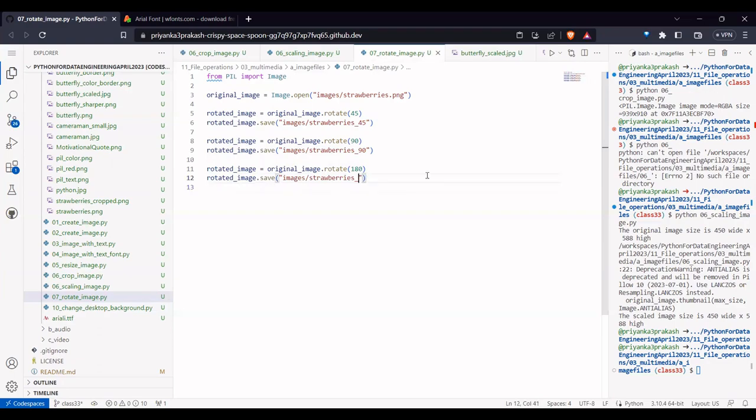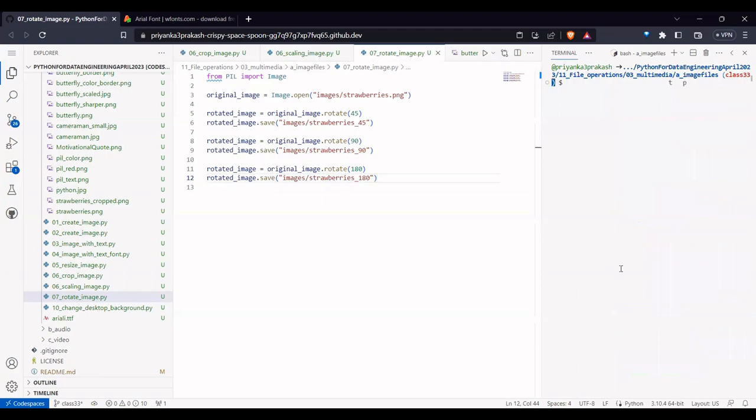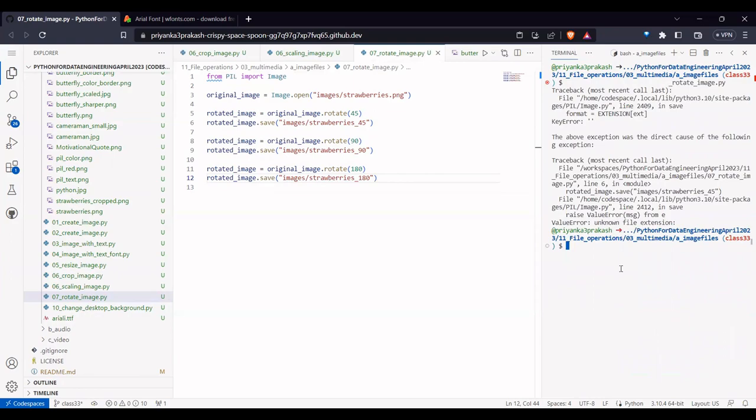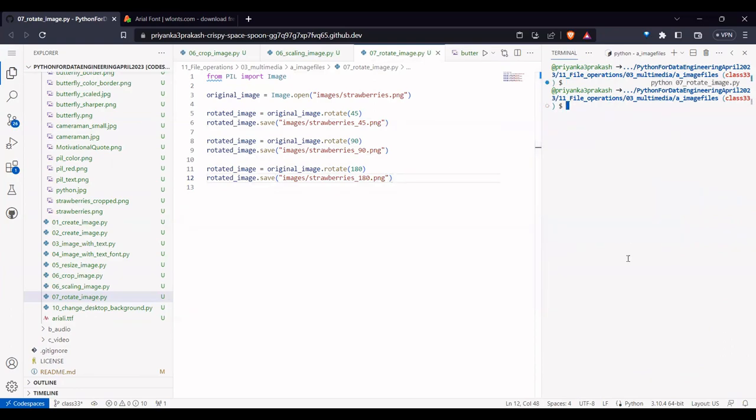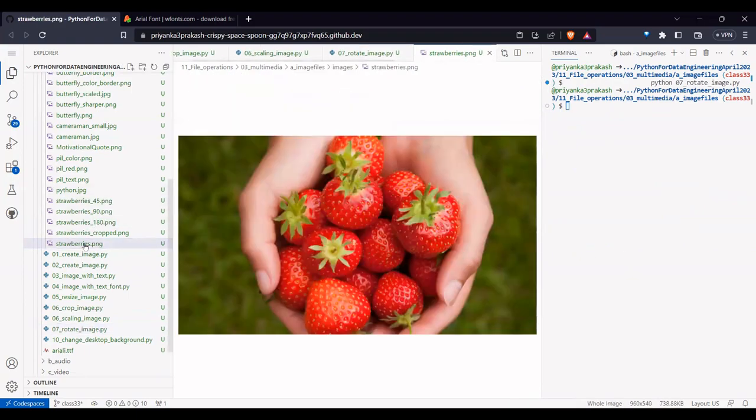Because we cannot show here. But if you do it locally in your system, it should work. If I create some image like this now, you can observe clearly, Python 07. It is saying unknown file extension. I need to add .png for everything. Say .png. So it has created. The original strawberry is this one.